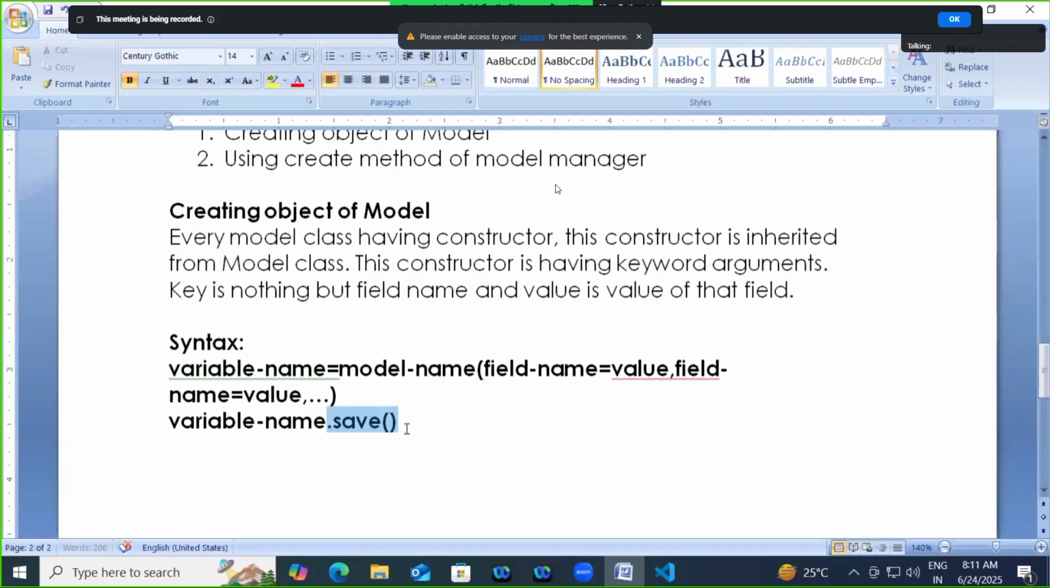Unless you say save, this instance will not be applied to the database. So compulsorily you have to invoke the method called save, because you created the object in memory. You created this model in memory. But how can you apply this to a backend? By just invoking a method called save. So two commands you have to execute. One is create an object of a model and store data, and then save. Then you have to invoke the save method.